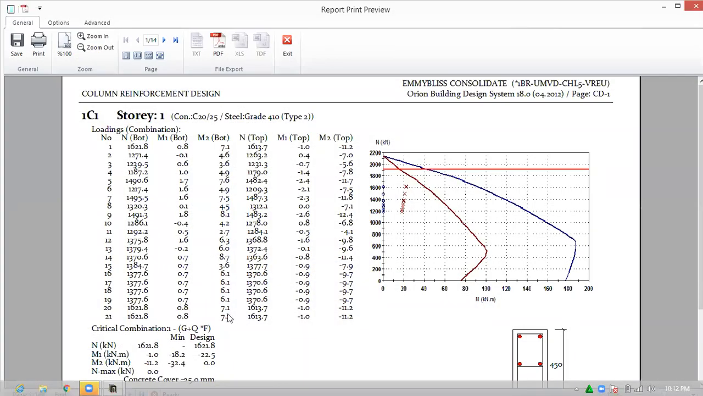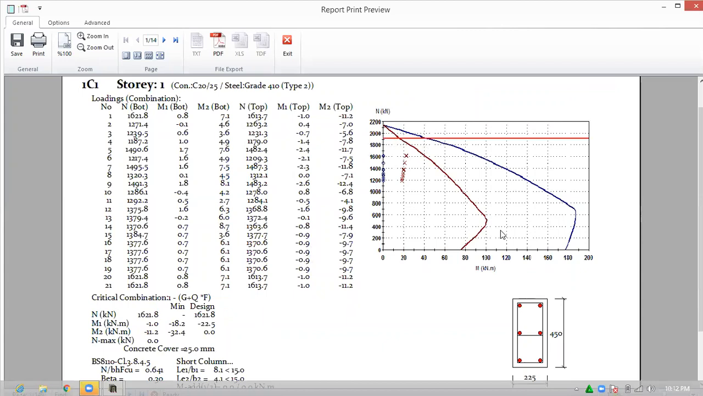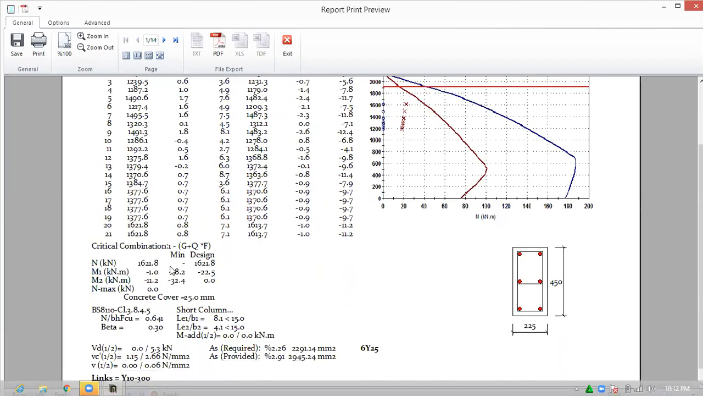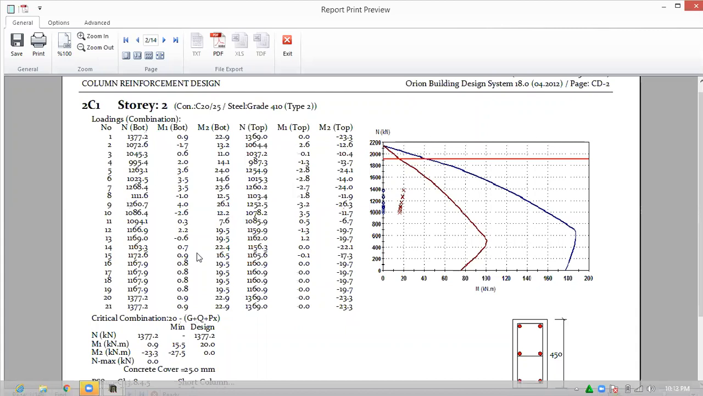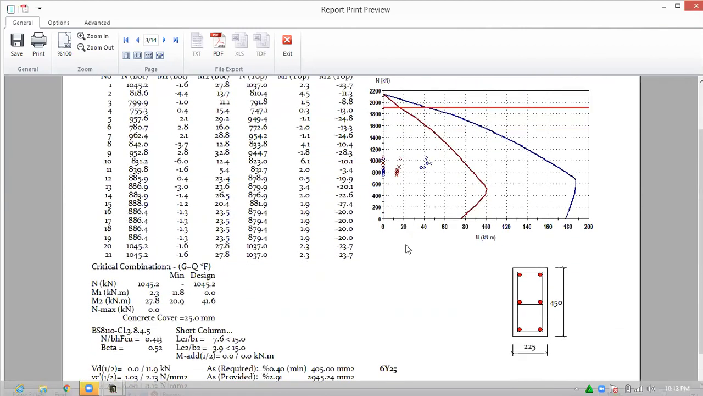So you see, now this is your calculation sheet. This is your bending moment diagram. The critical condition, your load combination, is critical combination 1, G plus Q plus F and all that. Like I said, it's giving you 225 by 450, the dimension.